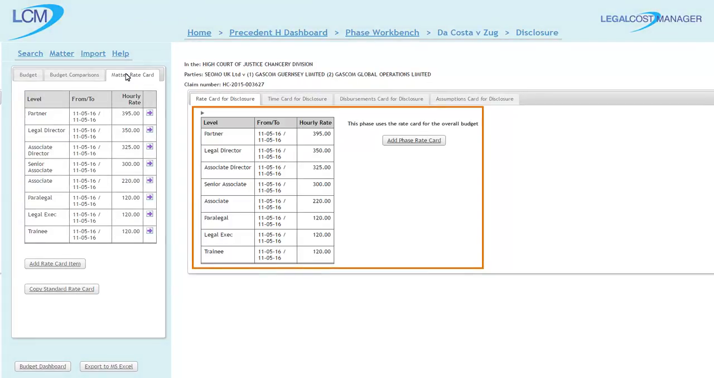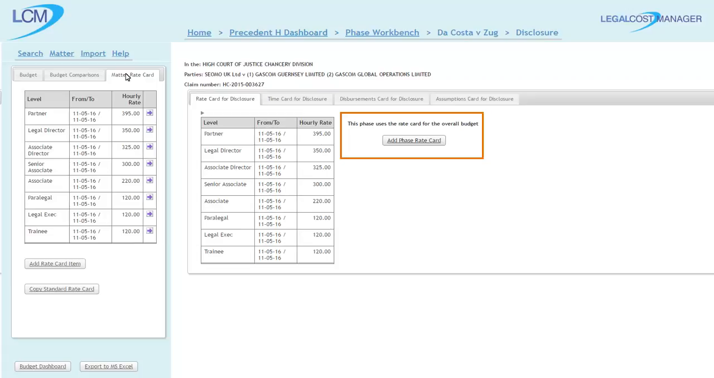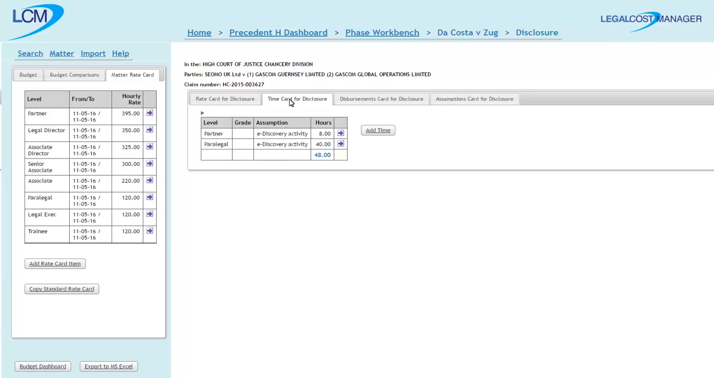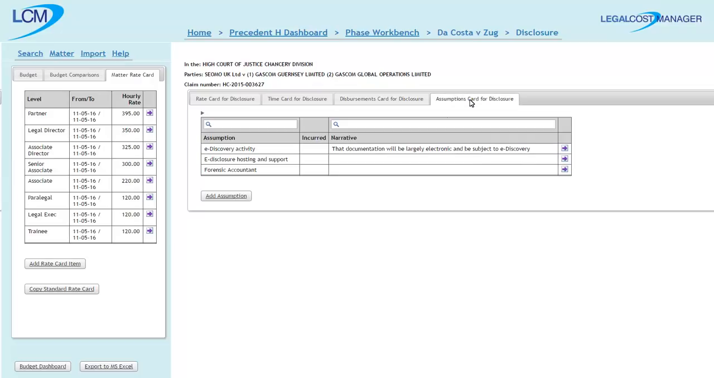Here is the rate card for the phase, which has been copied from the matter but can be changed if a phase needs to have its own rate card. Let's now take a look at the time card, disbursements card and assumptions for this phase. We'll now navigate back to the dashboard by clicking on the breadcrumb link.